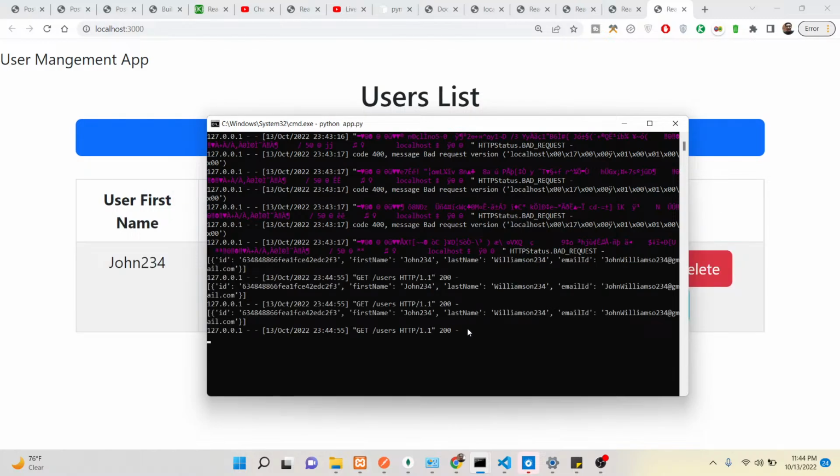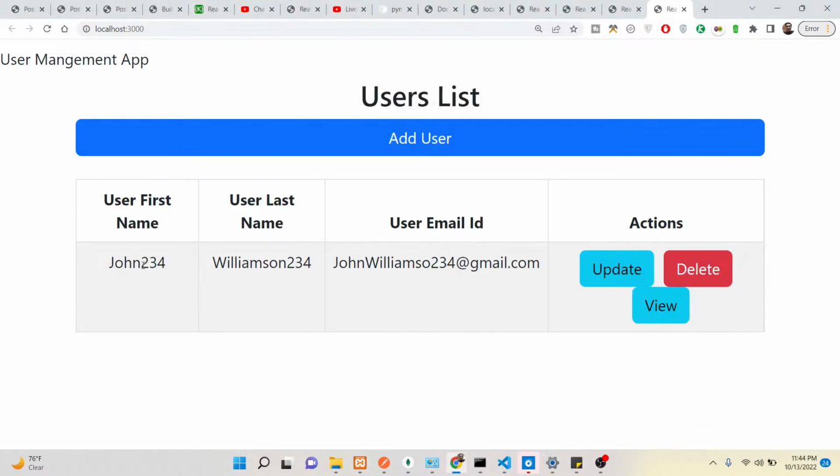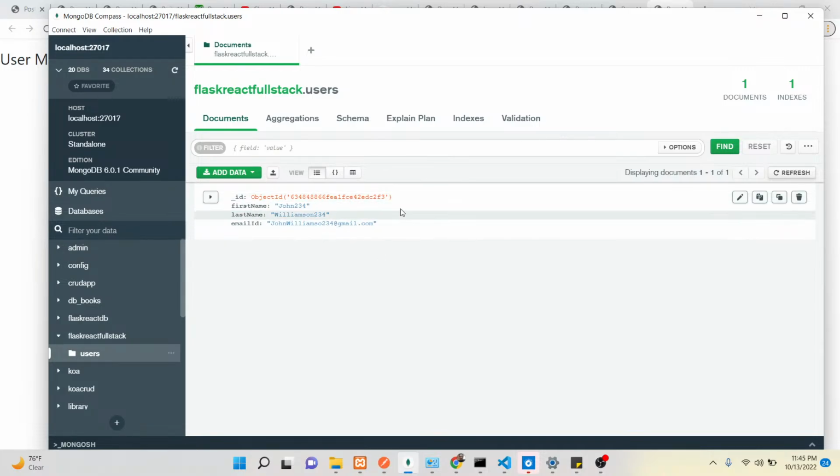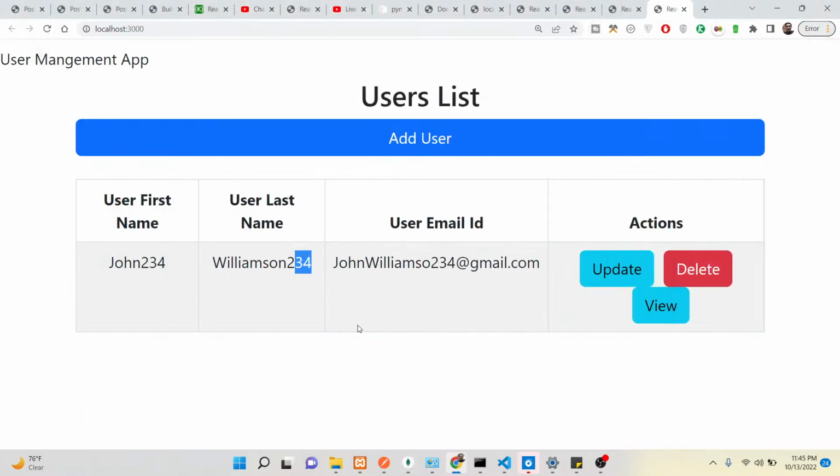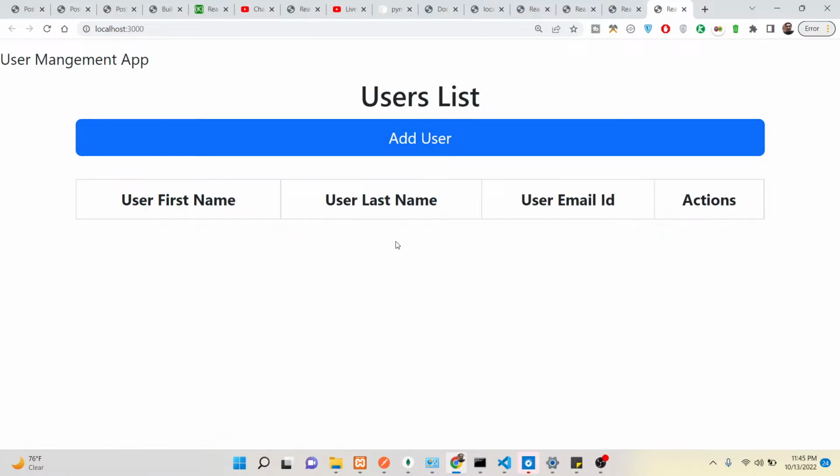You can now see John 234, Williamson 234. This is the email ID. There are three buttons out there: update, delete and view. You can now see we are displaying this data from the MongoDB database. There is one record present right here. If I click on delete, you will see that if I refresh this application, this record will be deleted.